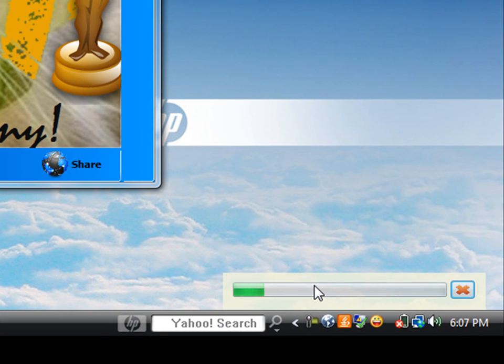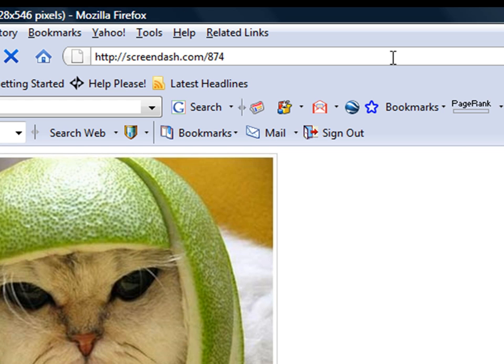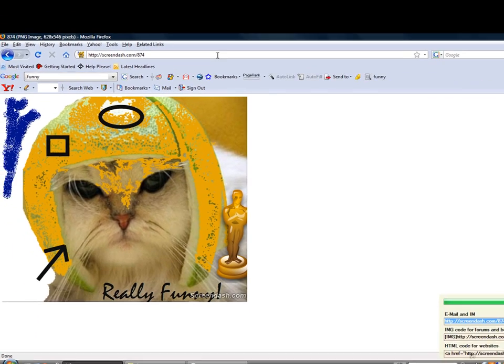And notice in the bottom right hand corner, you're going to see an upload bar, and it's going to send your image directly to ScreenDash.com image hosting and give you a URL that you can directly paste into your browser and see your new image.